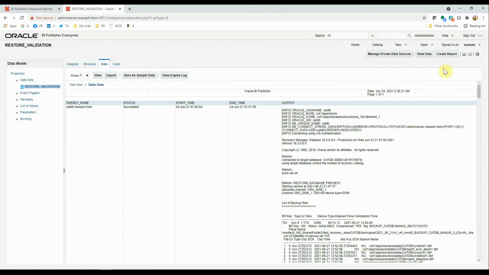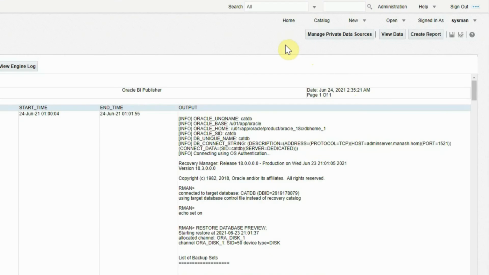To do that, we can create a report using the create report button when we are already in the restore validation data model here, or I'll show you another alternate way to create the report. To do that, you can simply go to new report.